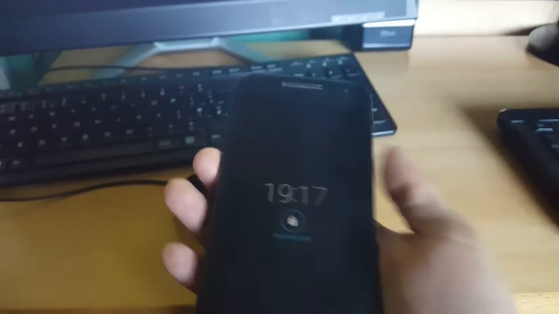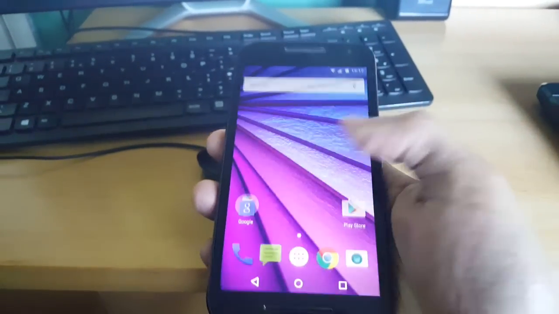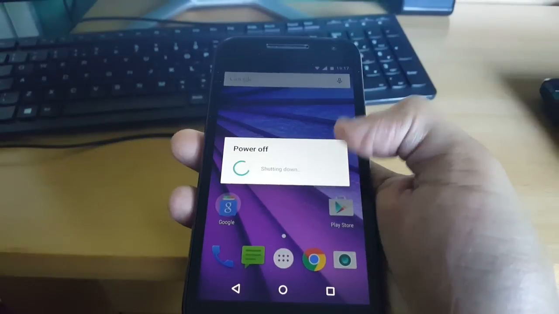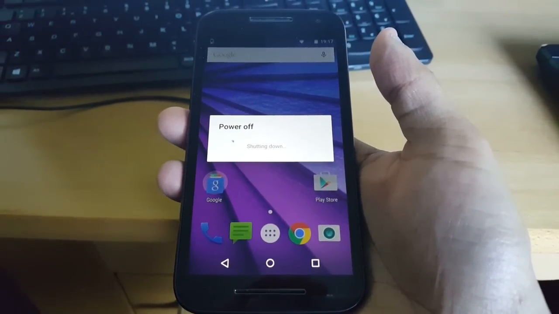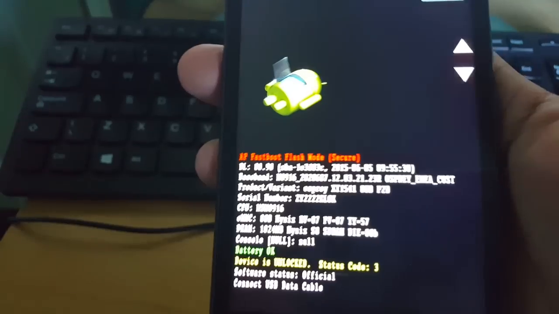Now we're gonna power off the device. And we're gonna go into fastboot by pressing the volume down and the power at the same time. So volume down along with the power button. So you wanna press both at the same time until the phone goes into fastboot. As you can see there, it says fastboot flash mode. Now reconnect it. Reconnect to USB cable.